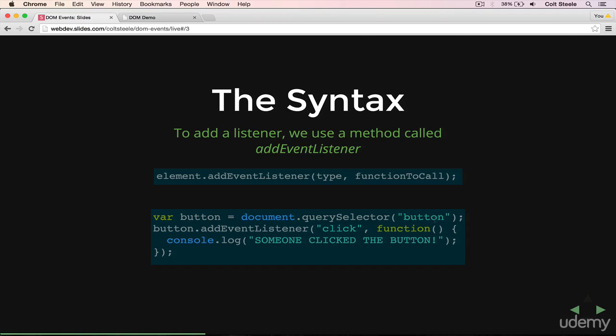So here's an example. I'm selecting the first button on a page. It doesn't really matter where the button is or how it looks or anything, just any button. And then I'm calling button.addEventListener click. And then the second argument is a function that goes all the way to here. And this code isn't run right away. Remember, this is called a callback. This code is not run immediately. It's only run once this event fires.